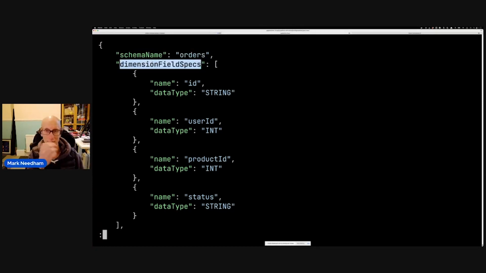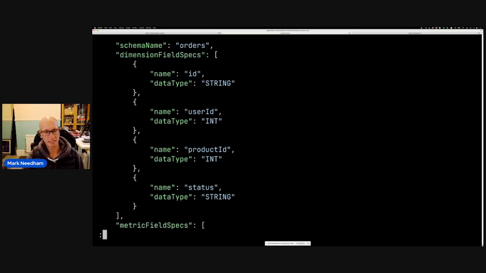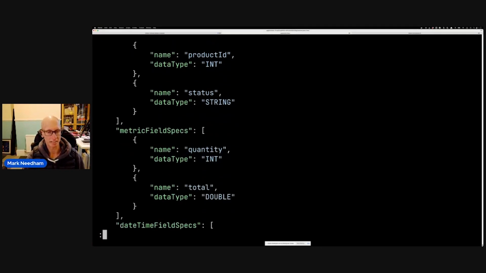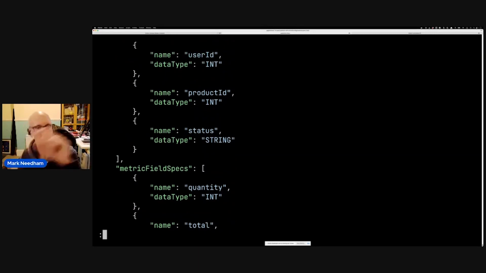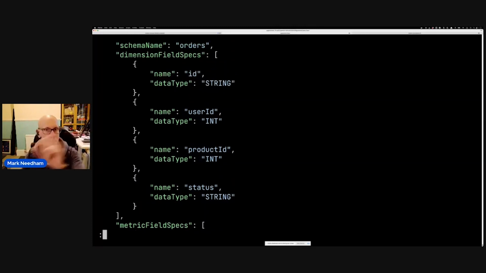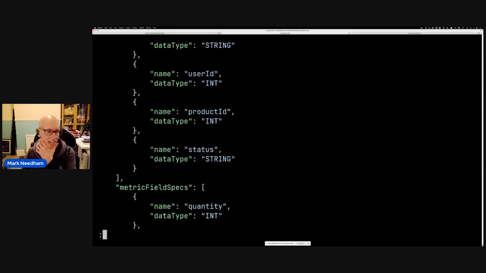We then specify some dimension fields, and dimension fields are generally used for filtering or grouping by. So in this case, we've got ID, user ID, product, and status. And I should say that each of these map to the source data, so in this case, the Kafka stream. If it has any of these fields, they will map directly when you try to ingest the data.